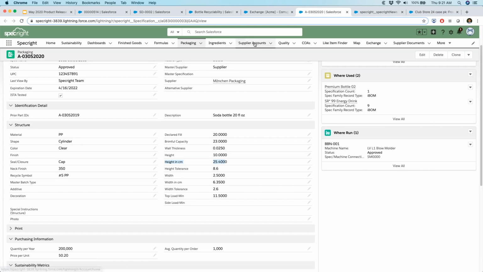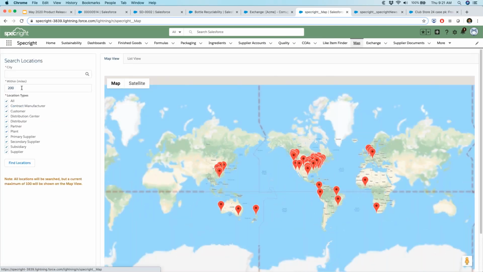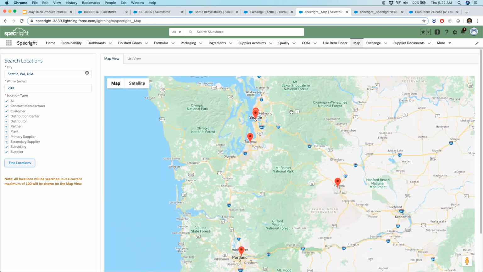Next, let's take a look at maps, right? So this is something that we have gone over in the last webinar as well. But we made some enhancements here. So quickly, for those that haven't seen this earlier, I can actually type in, let's say, a city name, and you can pick and choose what suppliers and what location types you want to see on the chart, and it actually shows you within a 200-mile radius of Seattle, who are the suppliers, right?